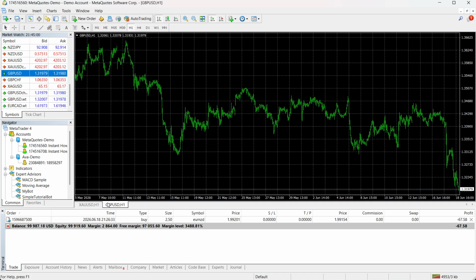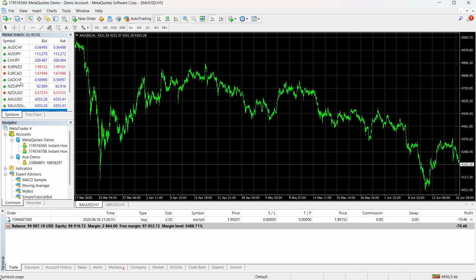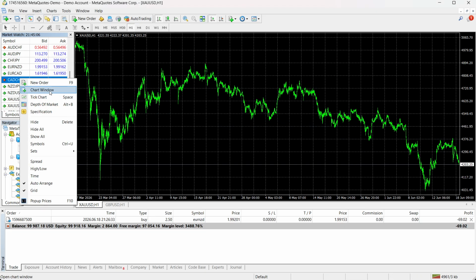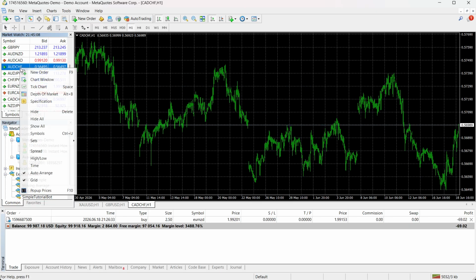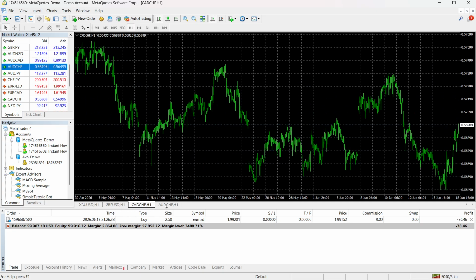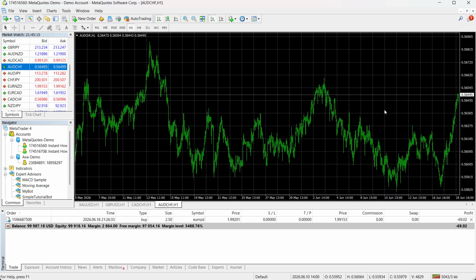Now down here at the bottom, I can now switch between these charts, and if I open multiple, like for example this one as well, oops, not new order, but you have to click on chart window, and if I go with this one over here as well, I now have 4 of them, and I can just click between them and switch the charts, and of course I can view them like that.